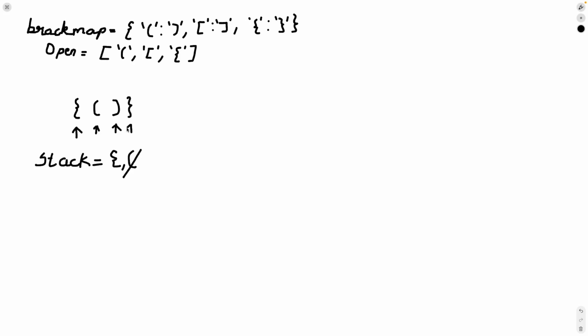Now I'm going to move the next element. Again, since this is not an open parenthesis, I'm going to check if this is the dictionary for this, which is true. So I'm going to pop this out. And in the end, I'm just going to check if my stack is empty. I'm going to return true. So in this case, I'm going to return true.